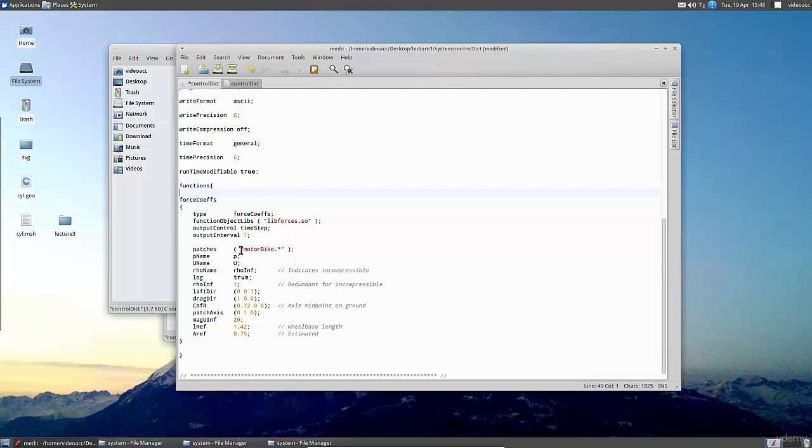Okay, so what we're going to change is the patch name. Our patch name was cylinder wall. Pressure name is P. Velocity name is U. Rho is rho infinity. Log true. The density will be 1. Our lift direction will be in the Y direction. Drag will be in the X direction.